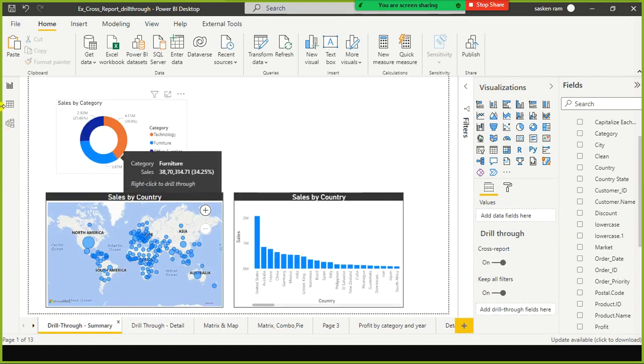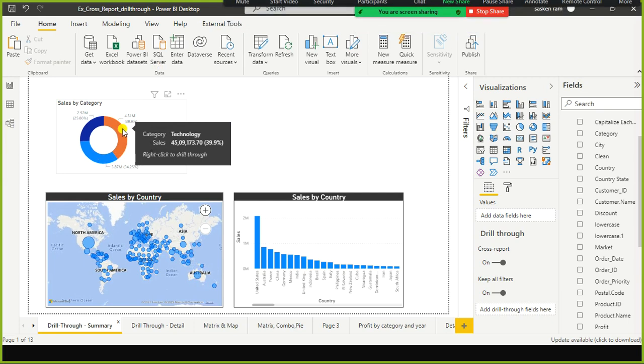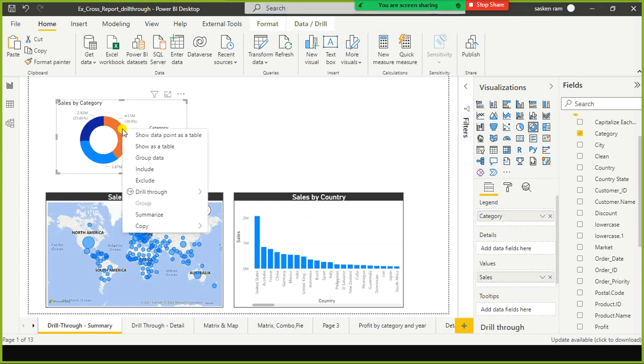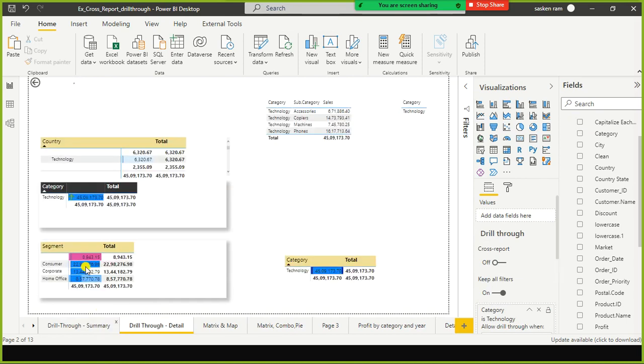So here, if I want to see, for example, total sales in technology, which is 45 lakhs, and I want to see the breakdown of technology, if I right click and click on drill through, it will take me to the detail page. Which one did I select? Technology, isn't it? Only technology related subcategories. So technology is a category, and within this technology category, what are all the subcategories under which we made sales.